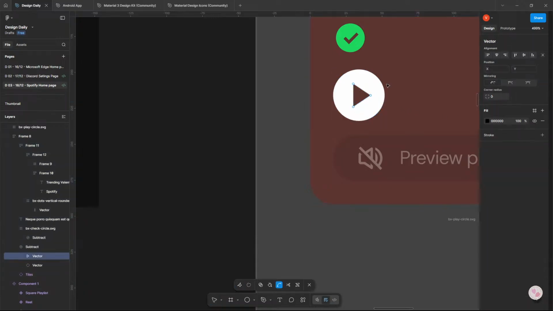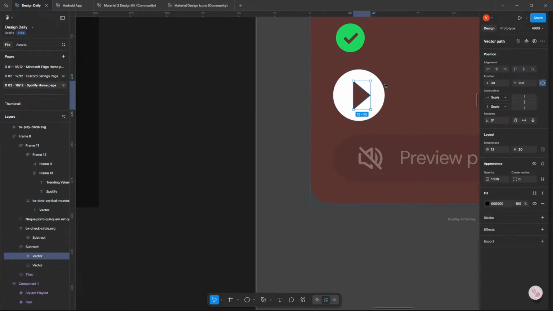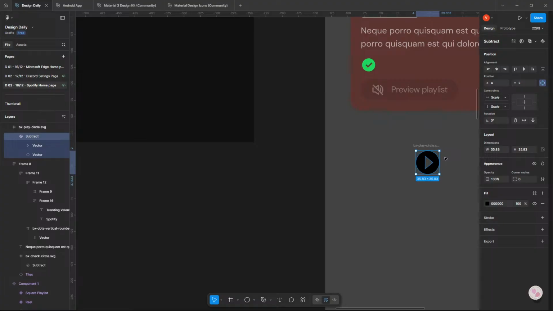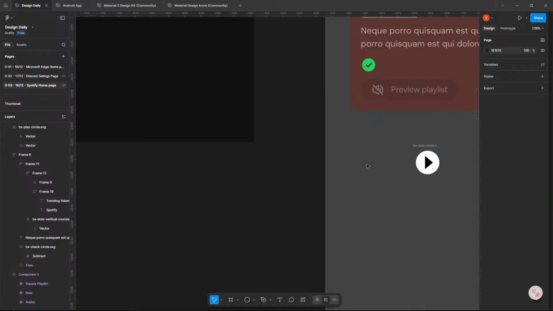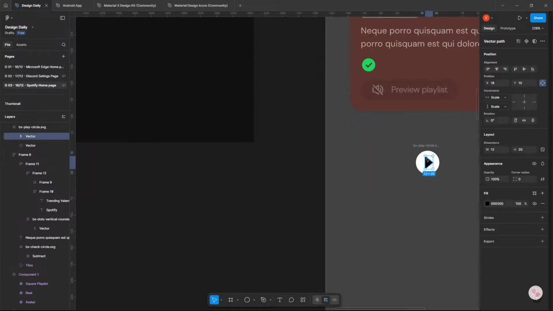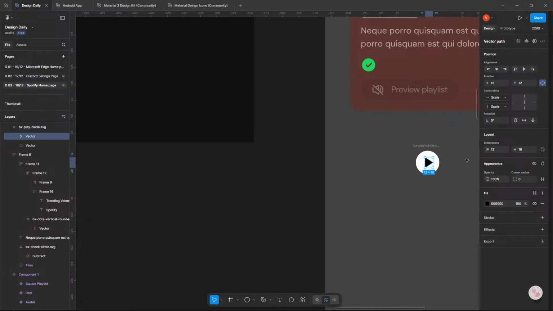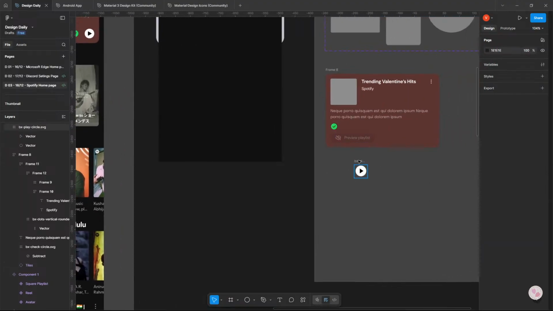Okay, we don't need to subtract it now. We just need to change its color to violet. Let's reduce the size. Put in this. That's it. I can't focus anymore.